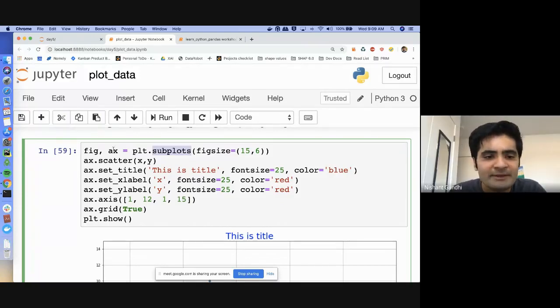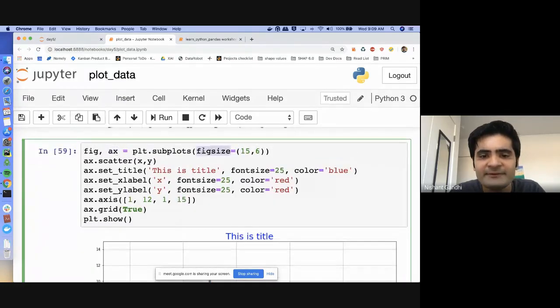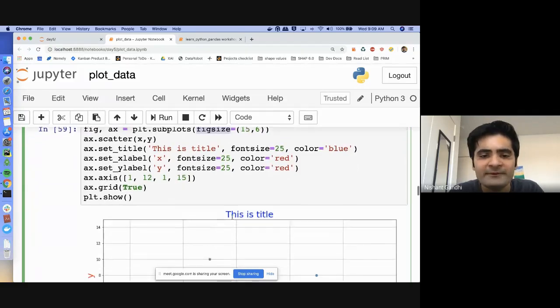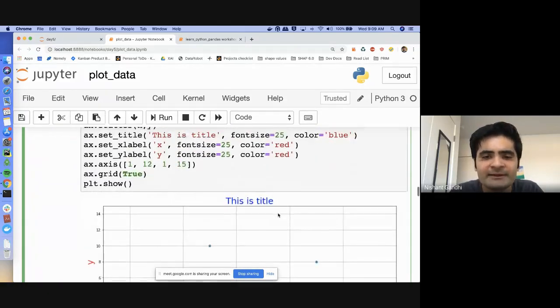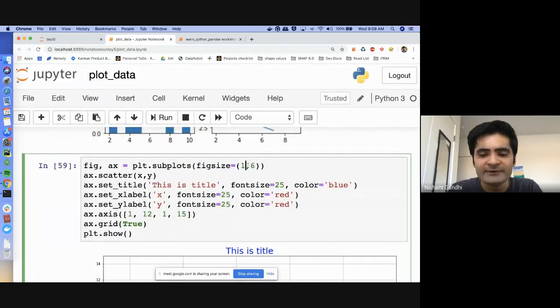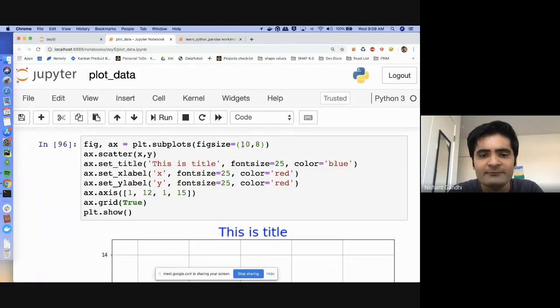Okay, so now we have this ax, that is our pointer with which we can navigate or customize our graph. First thing is fixed size. So fixed size basically tells what size I'm going to use here. When I say 15,6, this is the dimension. Now I can reduce the dimension and change it and fit it the way I like. So you can change the figure size.